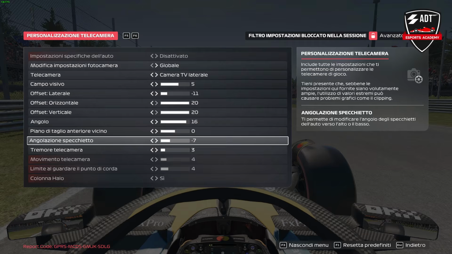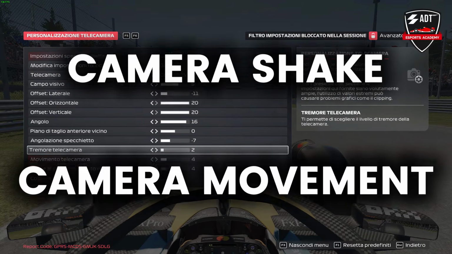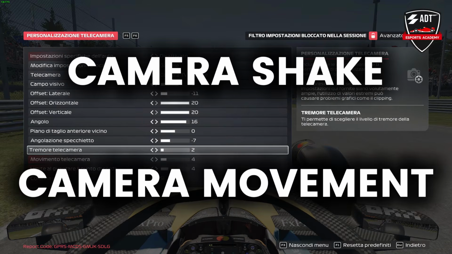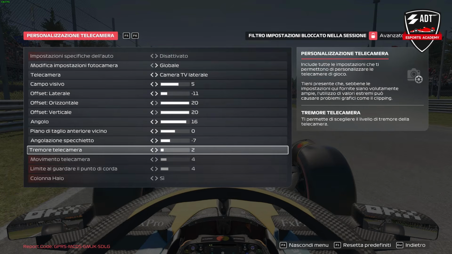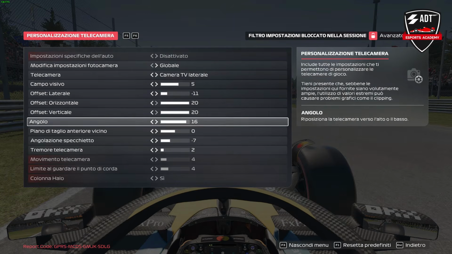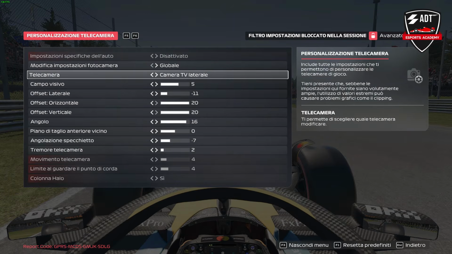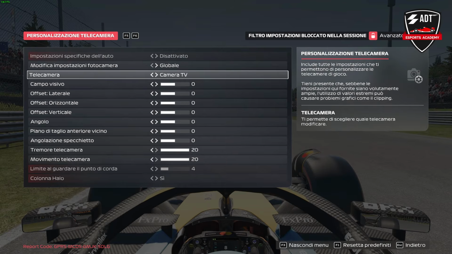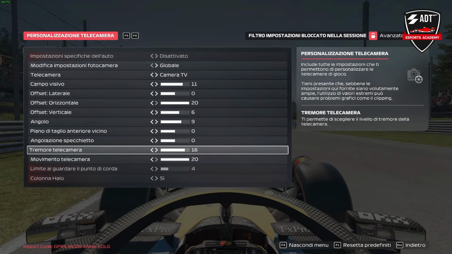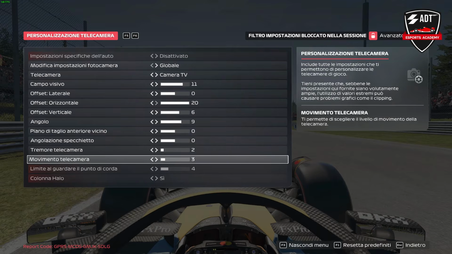Next, let's cover two parameters that often get ignored: camera shake and camera movement. If you're using the side TV cam, you'll notice the movement setting is disabled. But with the classic TV cam, it becomes available. Our strong recommendation is to set both of these to 0. These are highly intrusive effects that add visual noise to your driving experience. Sure, they might enhance immersion and make things look more dramatic, but they offer no real advantage. On the contrary, they can slow you down.